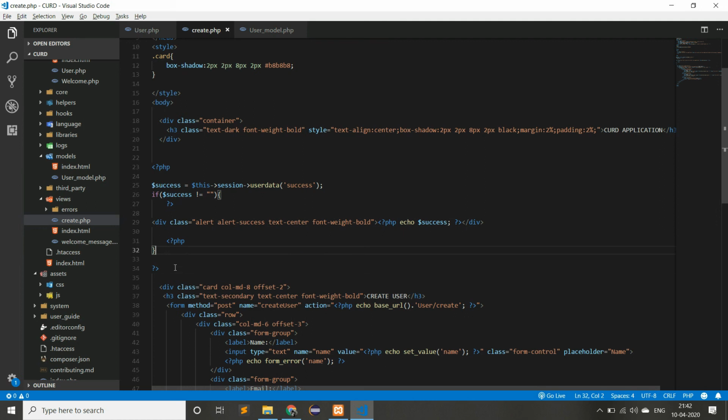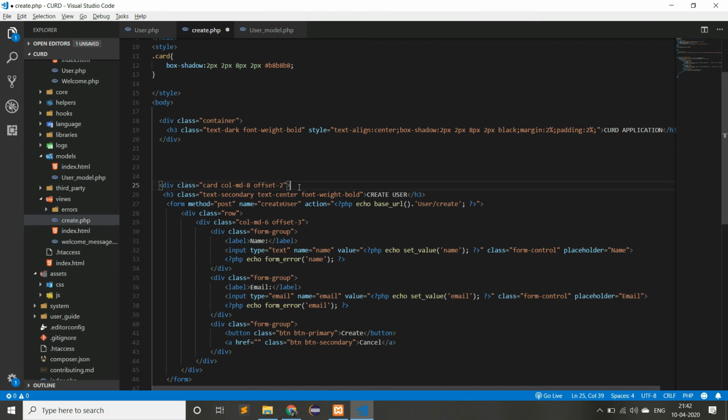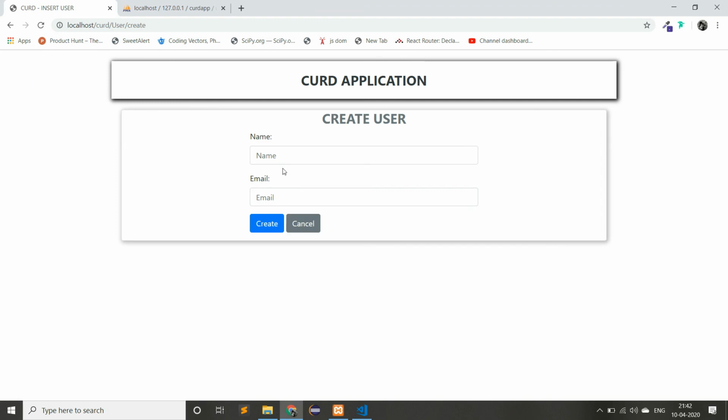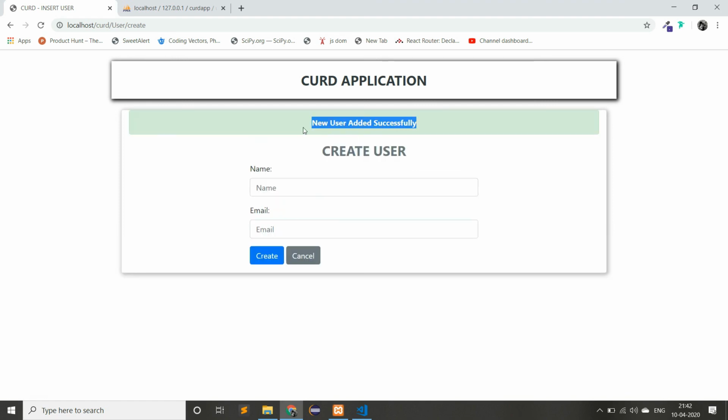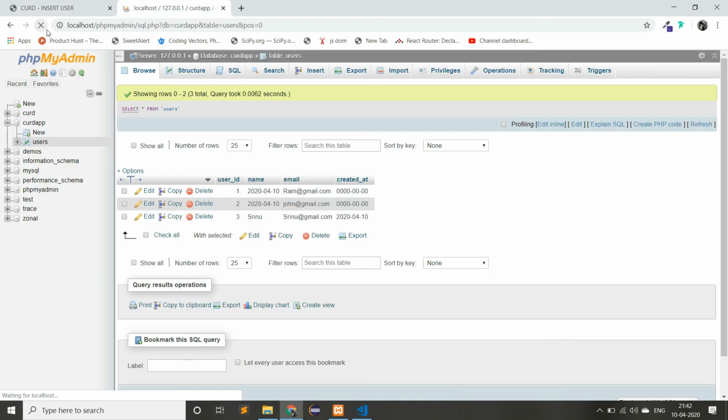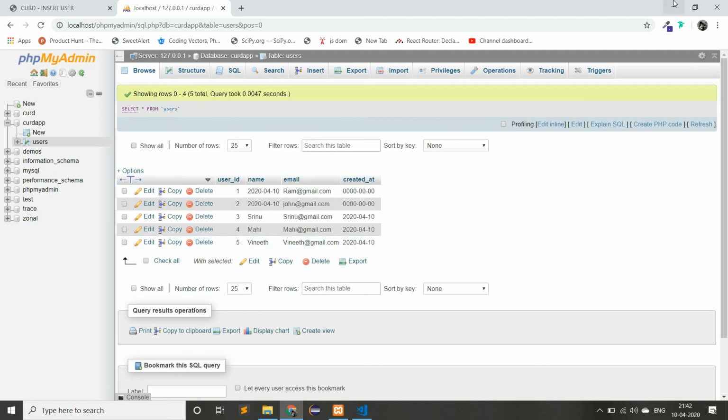But the thing is, now let us place this session inside of the code so that it will be shown inside of the code. So add one more user data, like name will be Vineet and email will be vineet@gmail.com. So click on create. Yeah, now you can see new user added successfully. So this is how we can insert a value into the database by using a view and by using a controller.